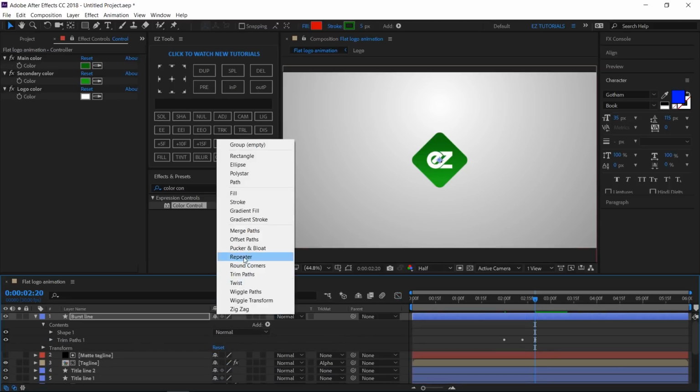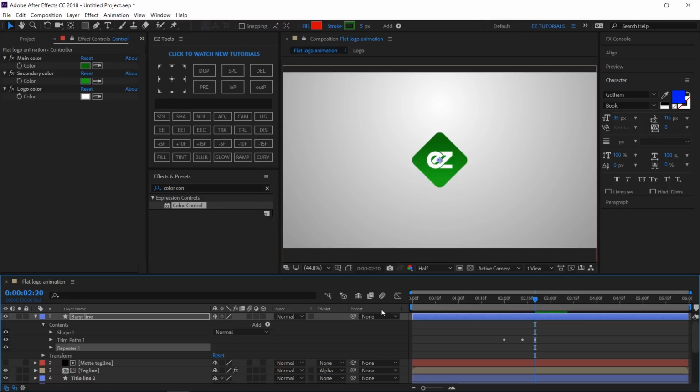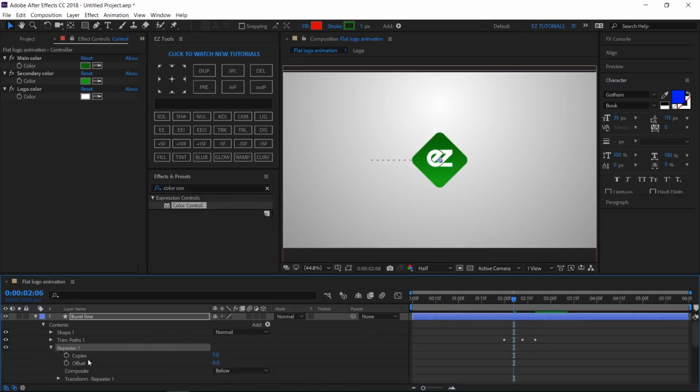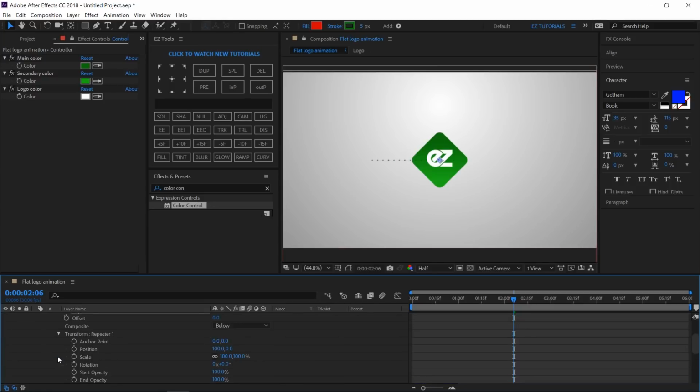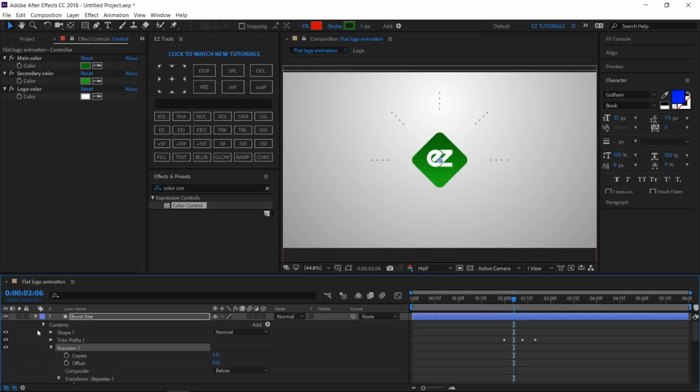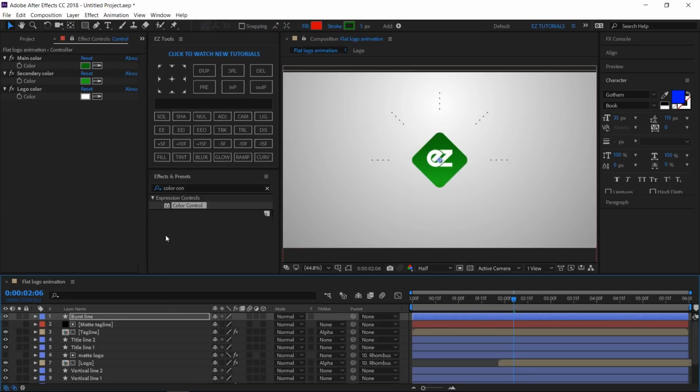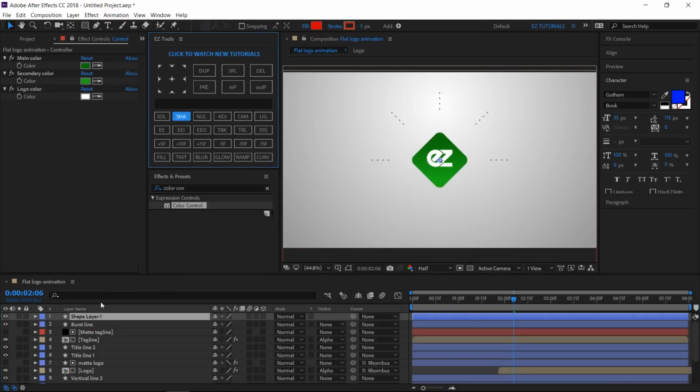Click Add, and select Repeater. Open the repeater 1, change the copies to 5. Click Transform Repeater 1. Change the position X value to 0. And the angle to 45 degrees. Create a new shape layer, and rename it Square Fill.